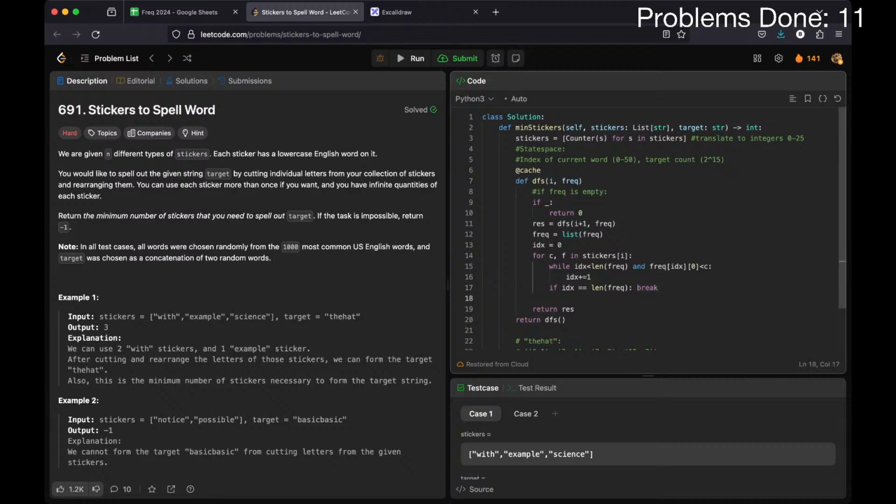Okay. But then I say frequency at idx at 1 minus equals f. And then we have to say frequency at idx at 1 equals max of frequency at idx at 1 and 0, so it doesn't go negative. Okay, so now frequency is changed accordingly.